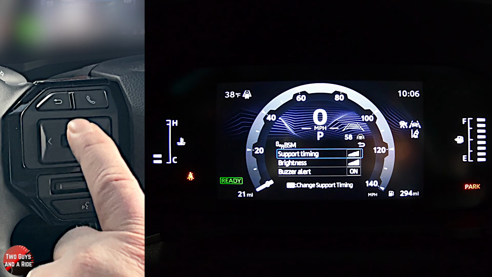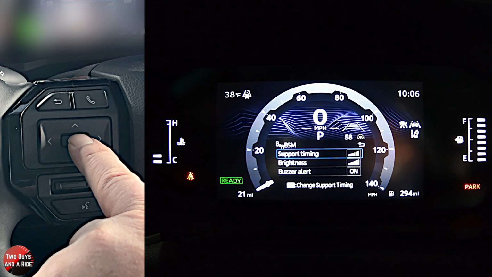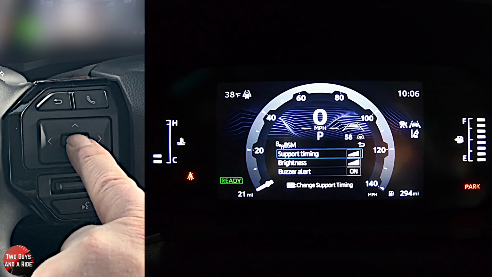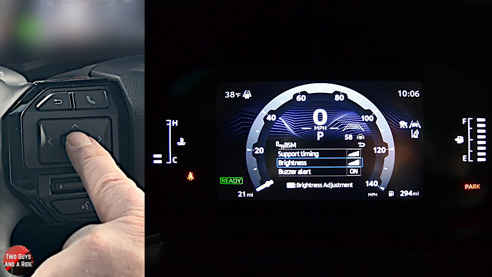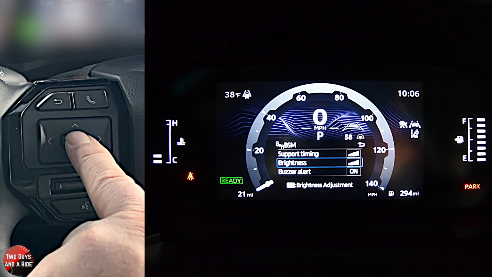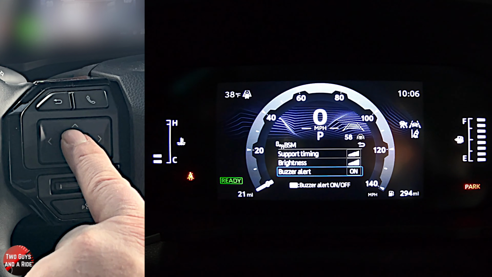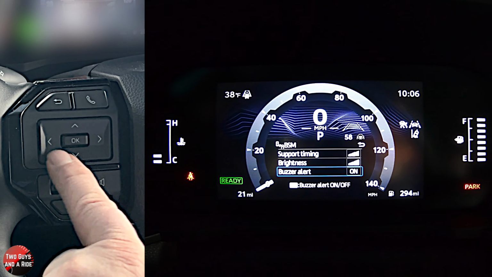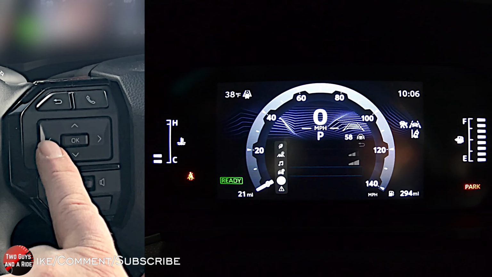Support timing. Again, it's all with the OK button. So if I click it, okay, I can make those changes. And honestly, you're going to have to just try these out to see which one is your best setting. They're all kind of set at medium. Here's the brightness of the little light in the mirror that comes on. Buzz alert, if you want, on or off. Okay, and I'm going to go back again.